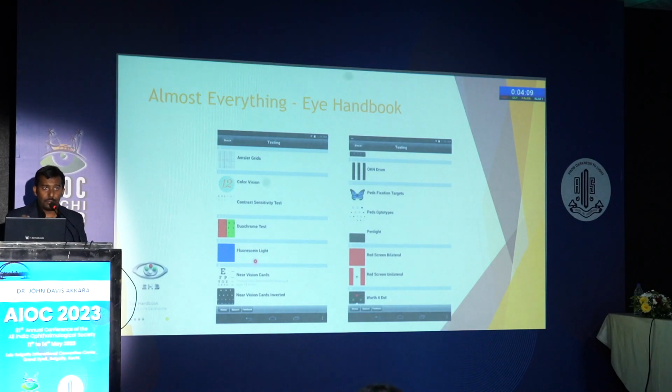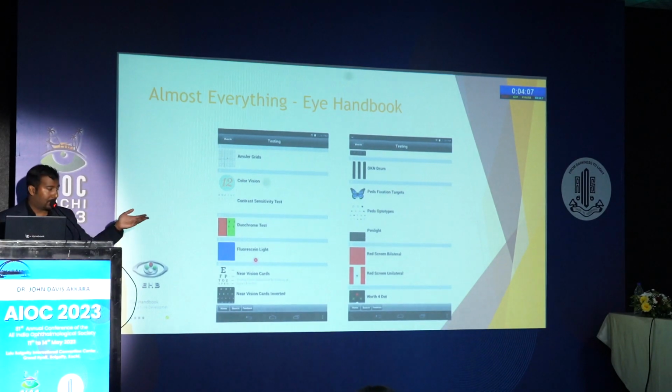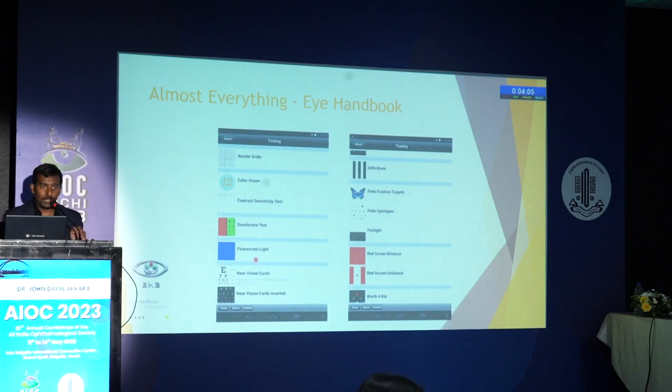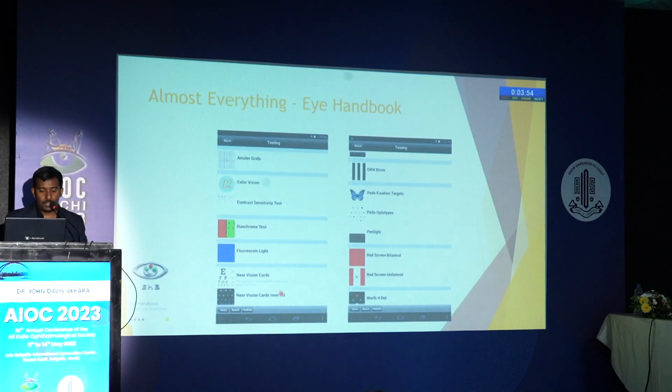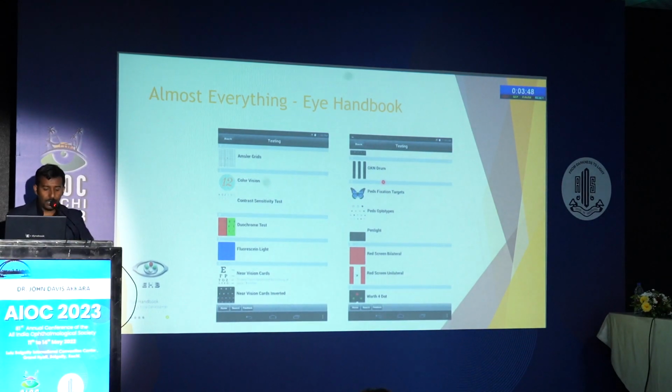Fluorescent light, it doesn't work. It's just there. For that, you will have to use the innovation which was presented by Hirika and Prithvi, that is the blue filter at the end of your flashlight. That really works. That gives you the ultraviolet light which is needed to give the fluorescence. Then, of course, the near vision cards. And the optokinetic drum is something else which I have used often. You can use that and you can observe the optokinetic nystagmus.